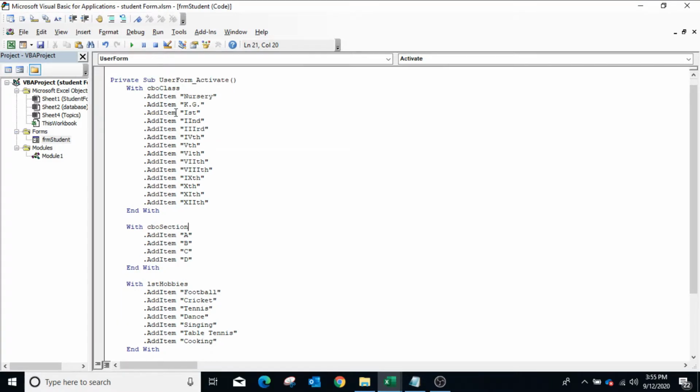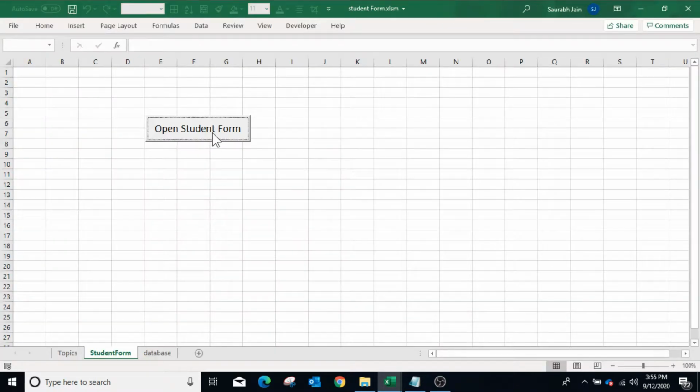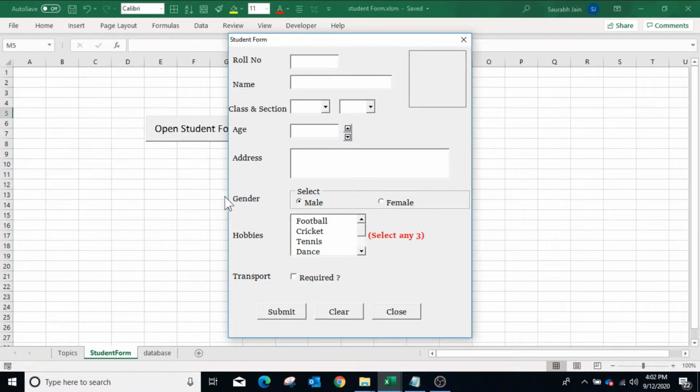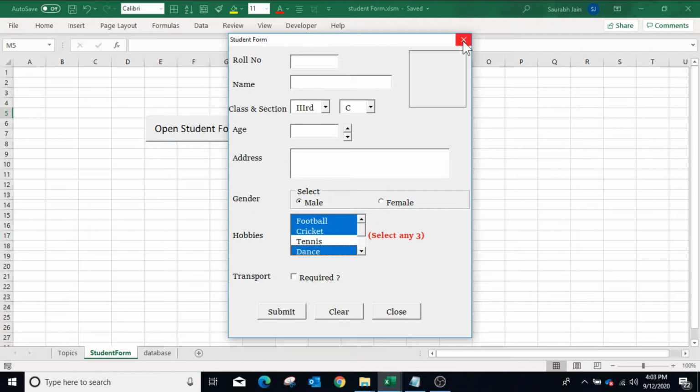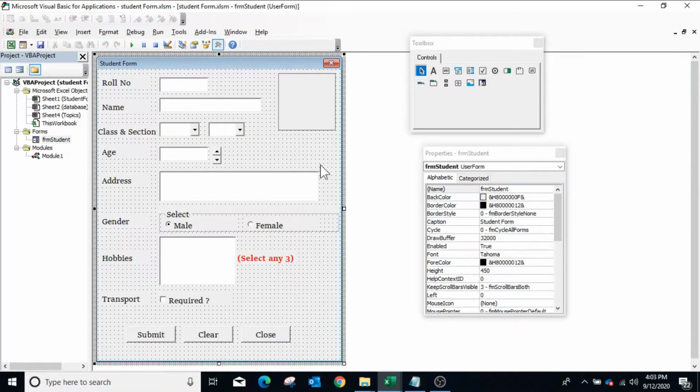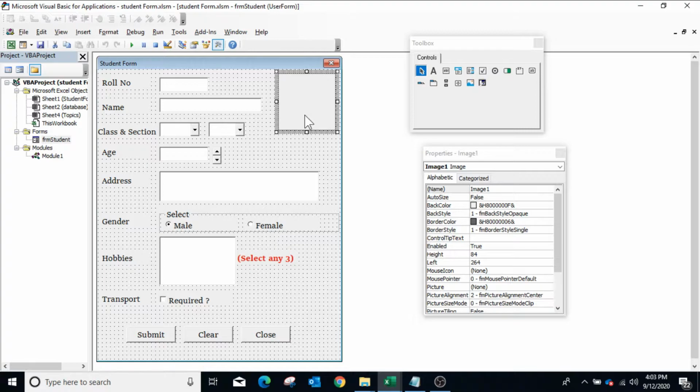So we have added the items for the combo box of class, section and the list box for hobbies. Now go to the Excel sheet again, click on the Open Student Form button and select the combo box. The added items are available. In the list box, we are able to select multiple items without using the Control button. Close the user form.